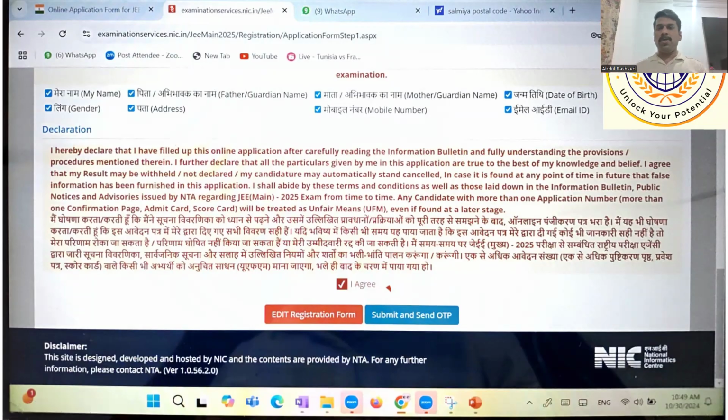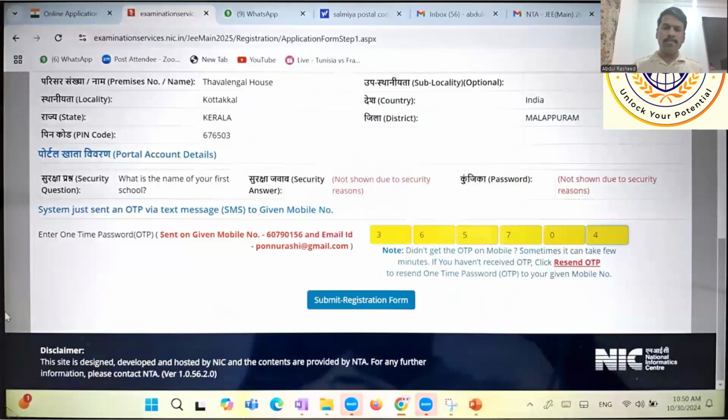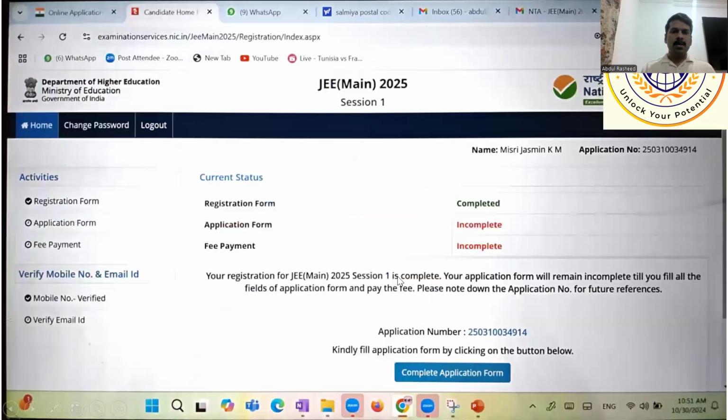You must keep your registered mobile number properly, or next to you, whenever you get this OTP. You'll be getting the OTP both on your registered mobile number as well as on your email. So check it. You will get the OTP, enter the OTP, submit the registration form. Then the registration part is over.